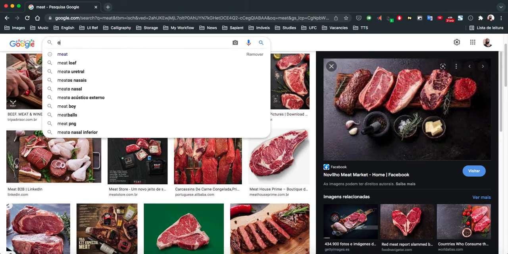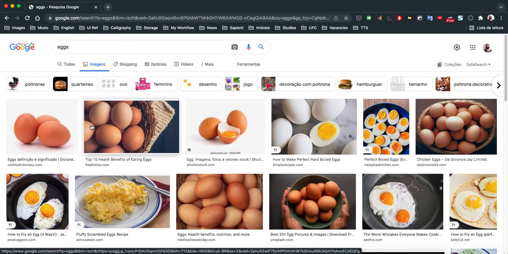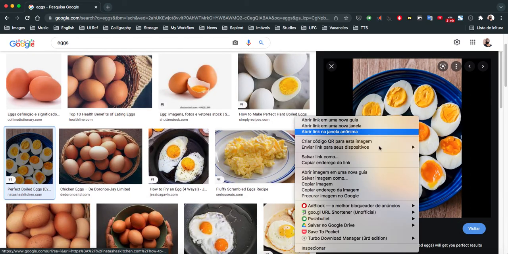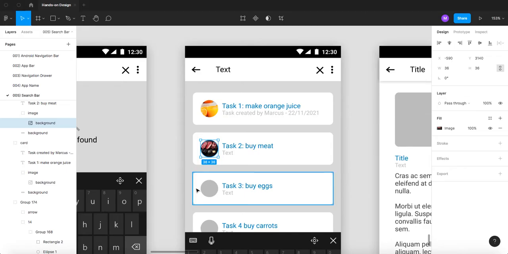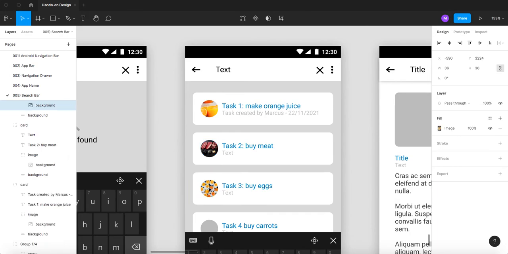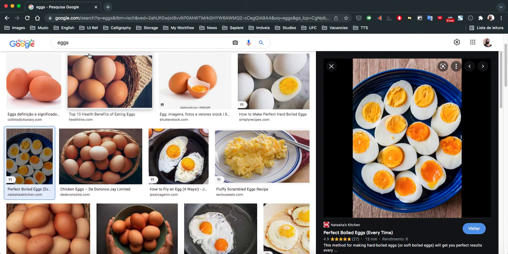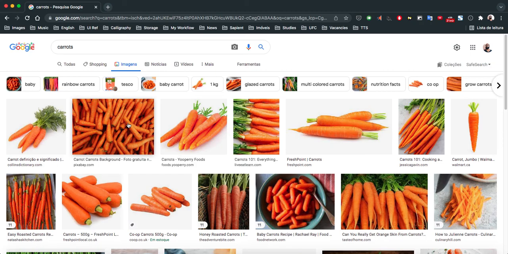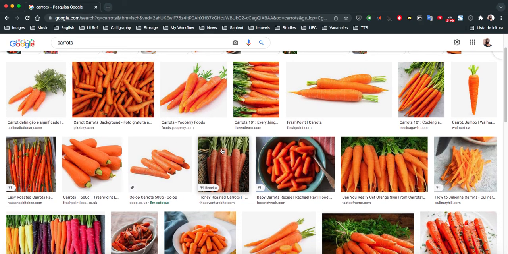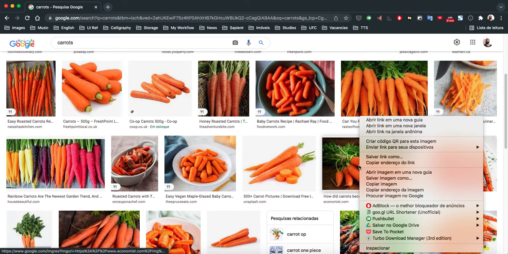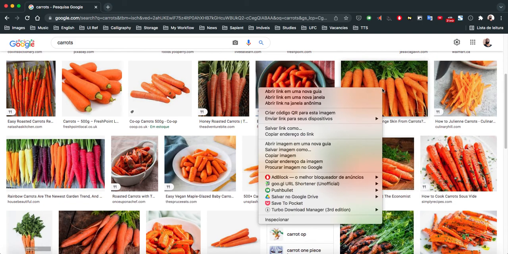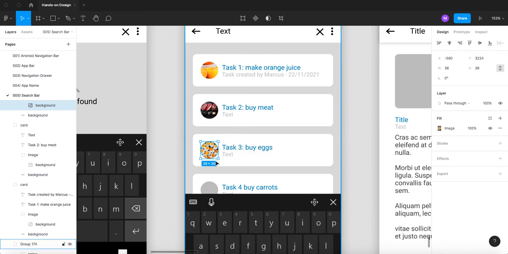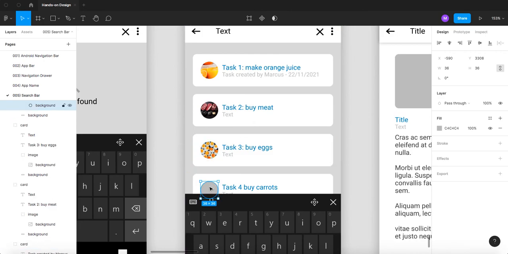Now I want eggs. Like this one, for instance. So I click here, copy, press Ctrl, hold, click here, paste. As easy as that. And now I want carrots. Like this one, for instance. Good image. I will copy, press Ctrl, hold, click here. Now I have all the things I needed.